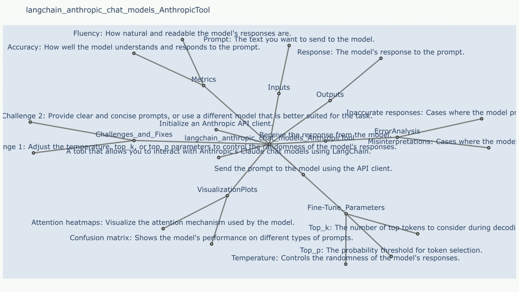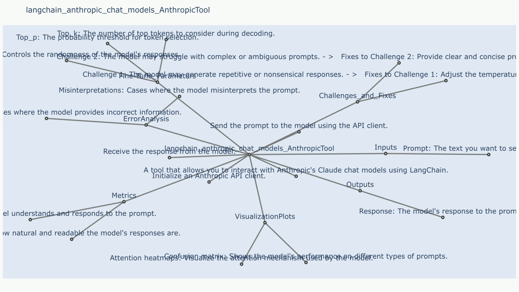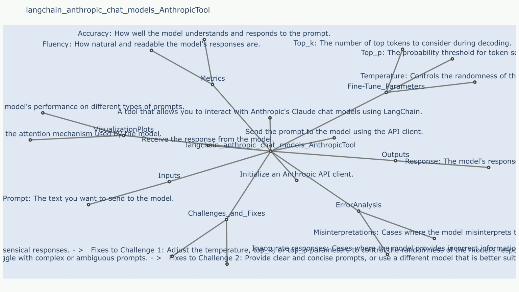Langchain Anthropic Chat Models. Anthropic Tool. Description. Explain in detail. The Anthropic tool is a Langchain tool that enables interaction with Anthropic's Claude models. It provides a simple way to leverage Claude's capabilities within a Langchain application. Inputs. Input 1. Explain in detail the prompt or question that you want Claude to respond to. This input is typically a string. Outputs. Output 1. Explain in detail the response generated by Claude, which is also a string.